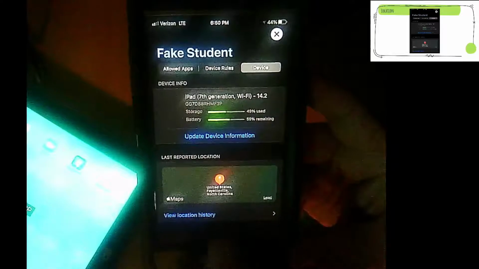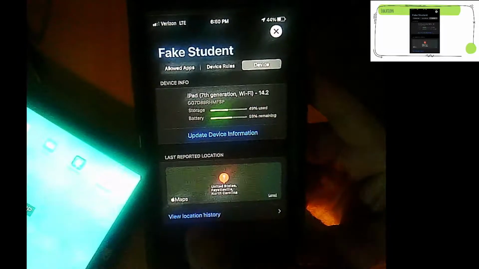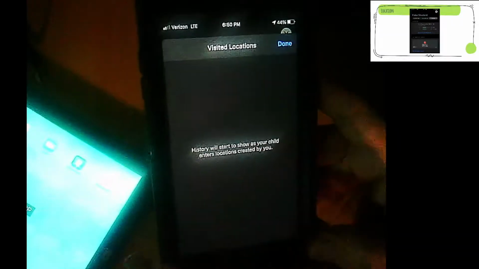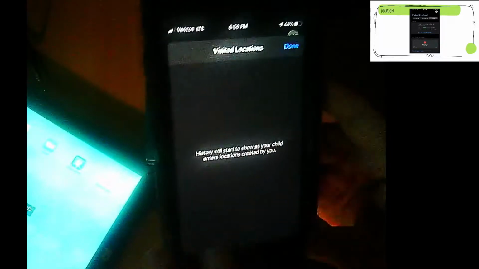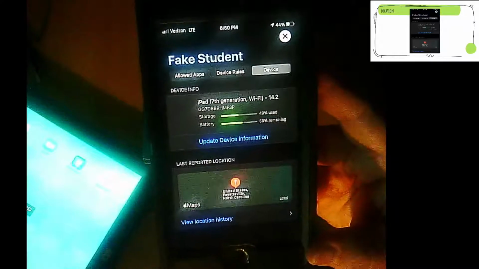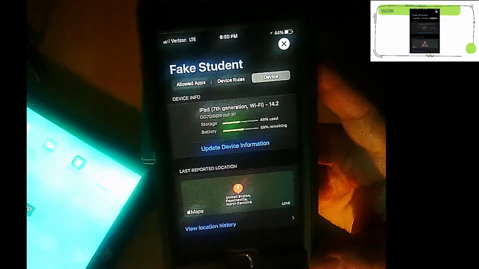It's going to show the last location from basically the last IP address it got. Since this hasn't been set up, there's no history. As we get the locations feature fixed and set up, we'll have another Parent Connect where we can show you how to set up the locations. We haven't got that part yet, but this is the last known location where it was.